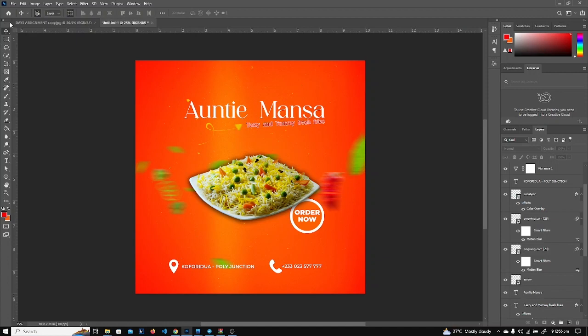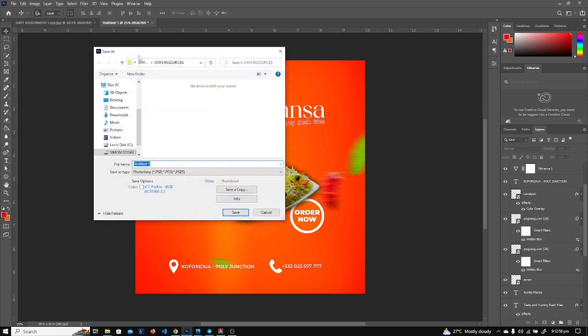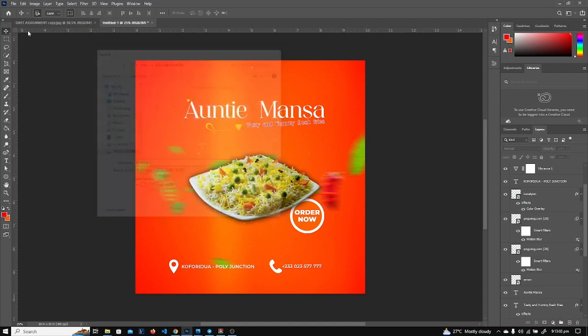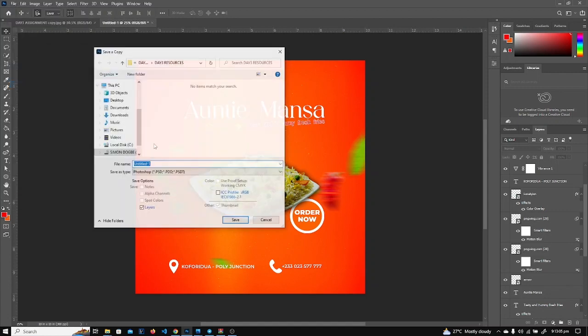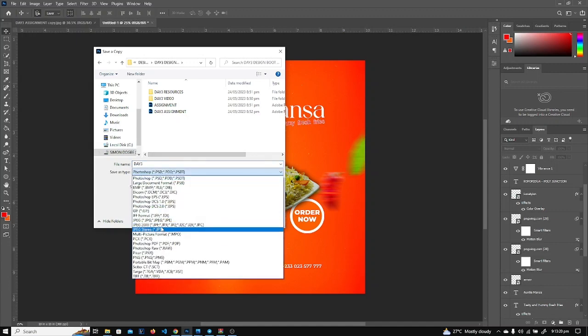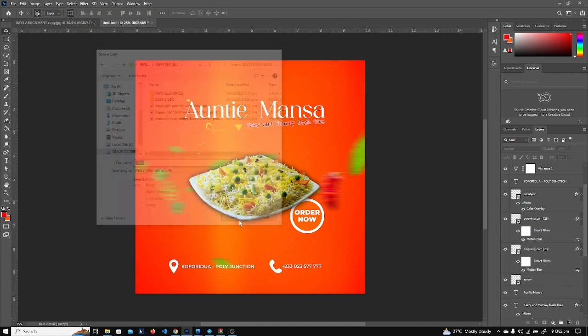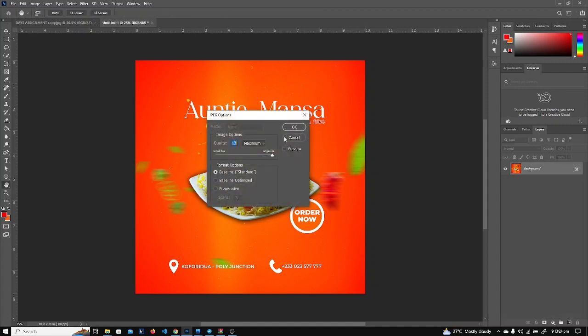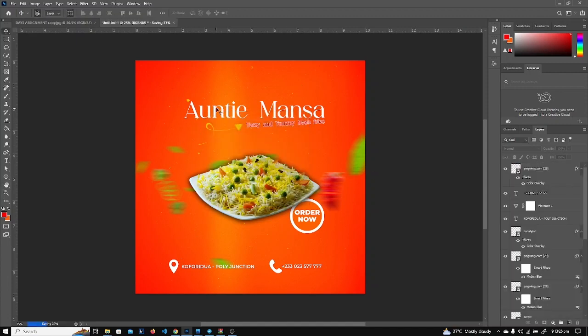Alright, so you can save it, actually save it as anything, a Photoshop file, and then you save as a JPEG. So day 3, and then what do we do? JPEG, great, save, and then I'll save it at maximum quality. So you can save it anyhow you like.